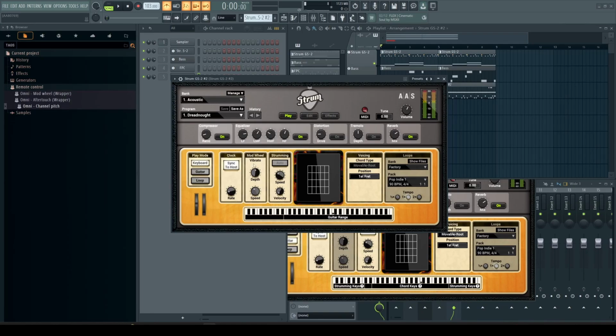And I'll need this one in keyboard mode. I'm going to change it to a slightly different guitar. And my pitch wheel is not connected, so let me just do that real quick. And same for the mod wheel. Okay, so now I can play with that a little bit. So that first chord is an A major.